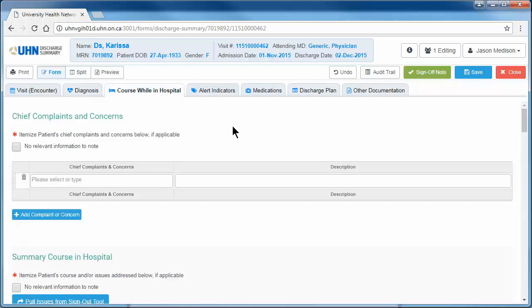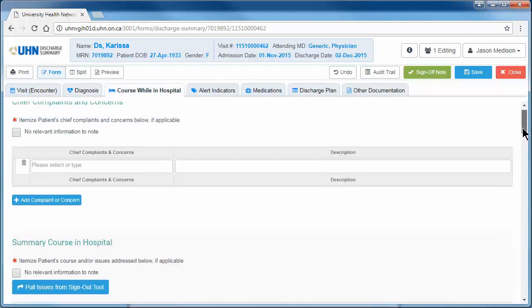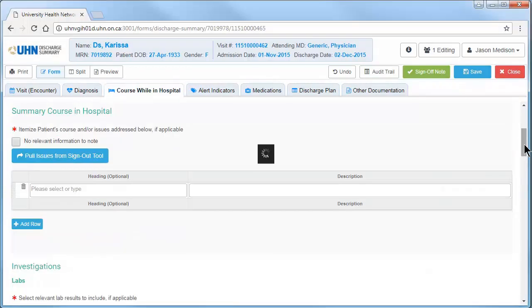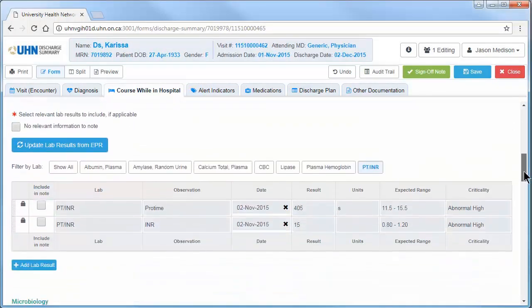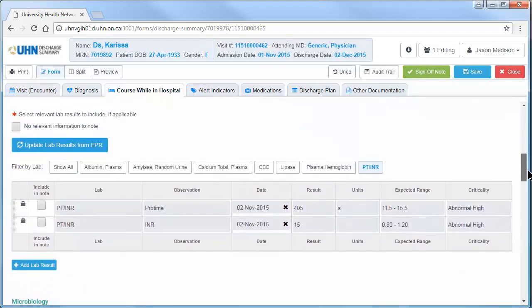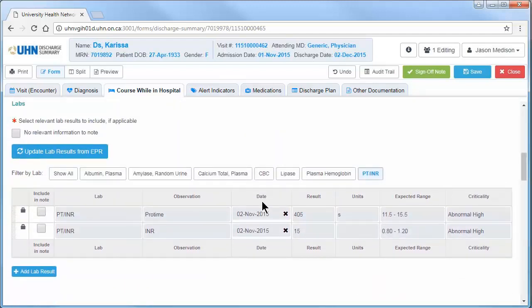This includes the patient's chief complaints and concerns and a summary of their course while in hospital. Below this is pertinent laboratory, microbiology, and other test information. These populate with the most recent result of each result type the first time the discharge summary is loaded. Items must be checked off in order to be included in the discharge summary.